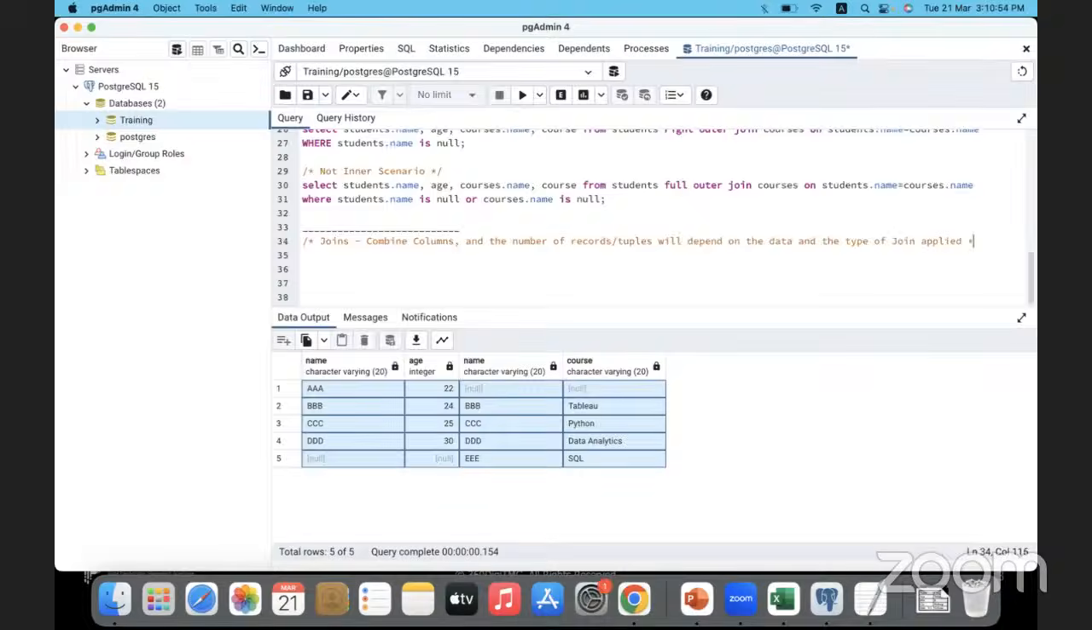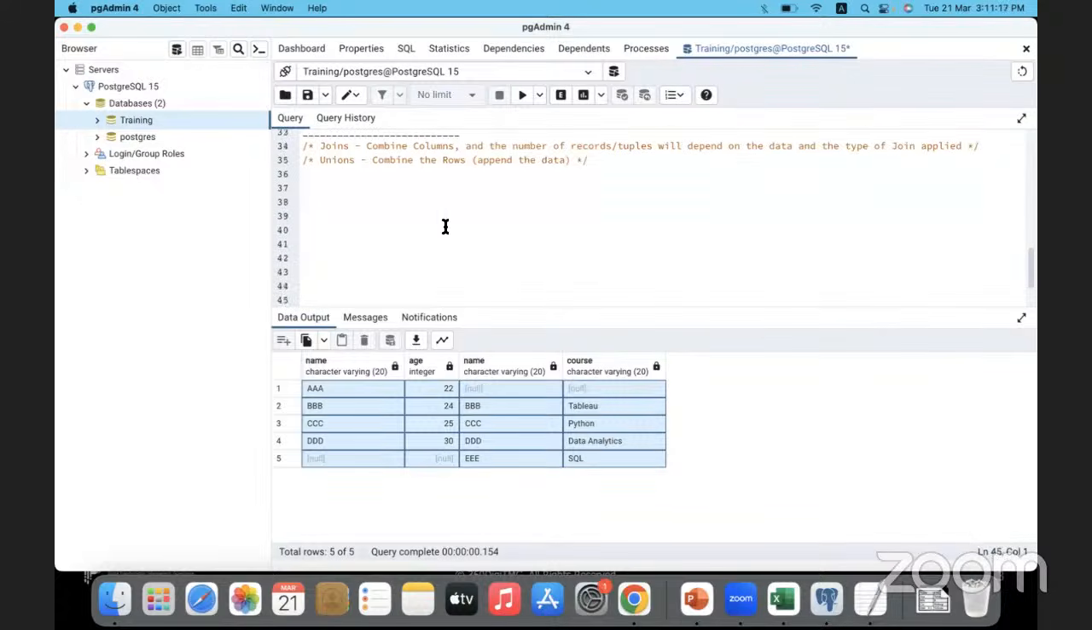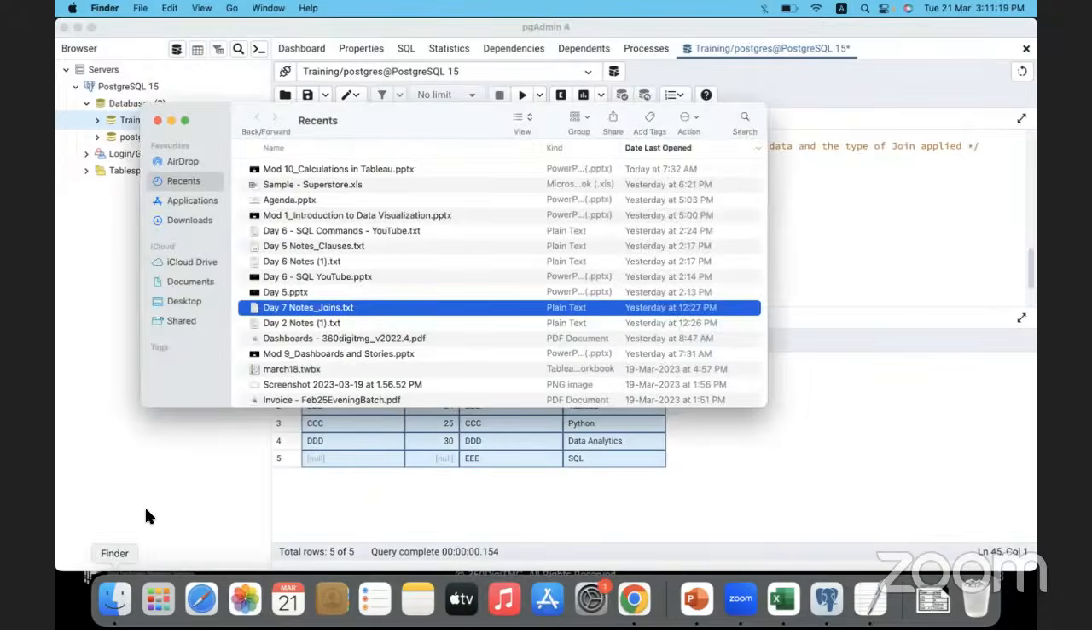Okay. Unions, on the other hand, is where you have to combine the rows. Unions is when you would like to combine the rows. Concatenation, like appending the data from multiple files together. So what does this mean? Now let's say, I'll show you one very small example again on this to explain the concept.